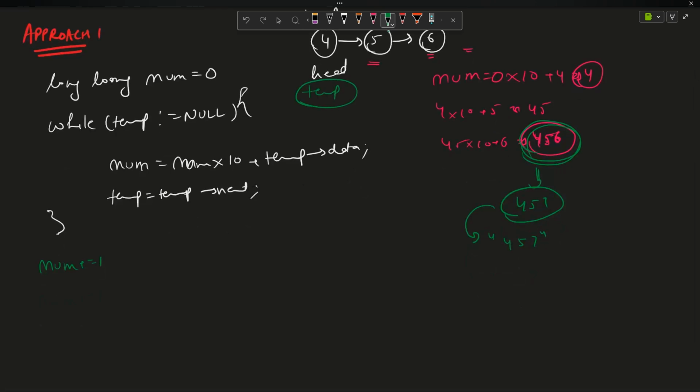Now what will I do? I will just start inserting it. So temp is equal to 4, so it will be 4 here. Temp moves to next, temp comes here. I will be inserting this node, it becomes 5. Temp comes here, and I will now be changing 6 to 7, and as you can see I got my answer as 457, which I wanted.